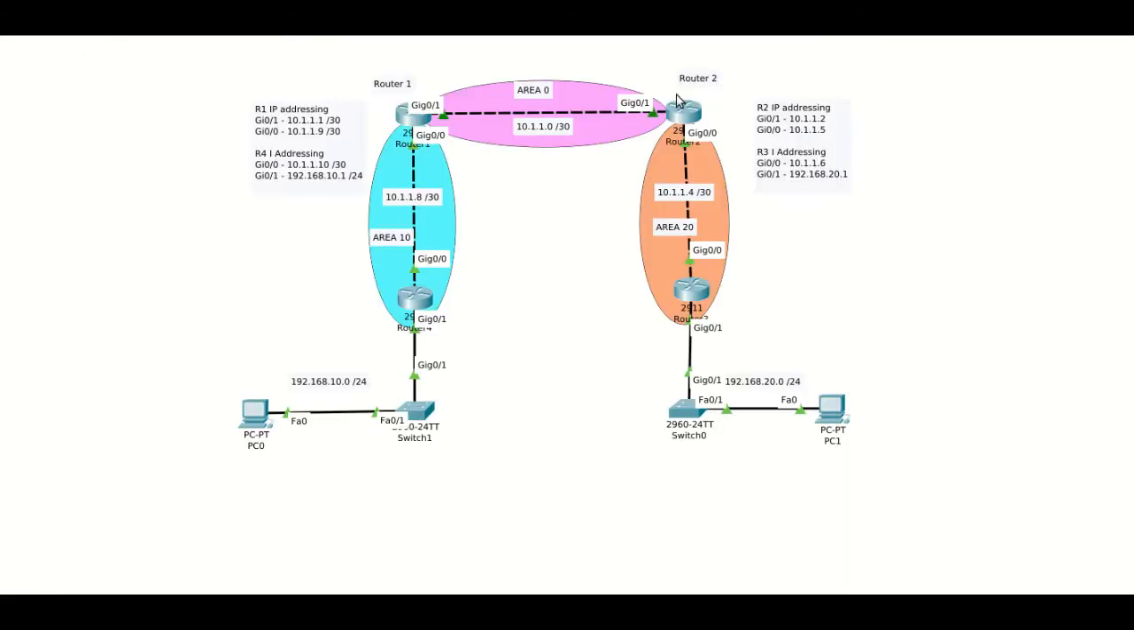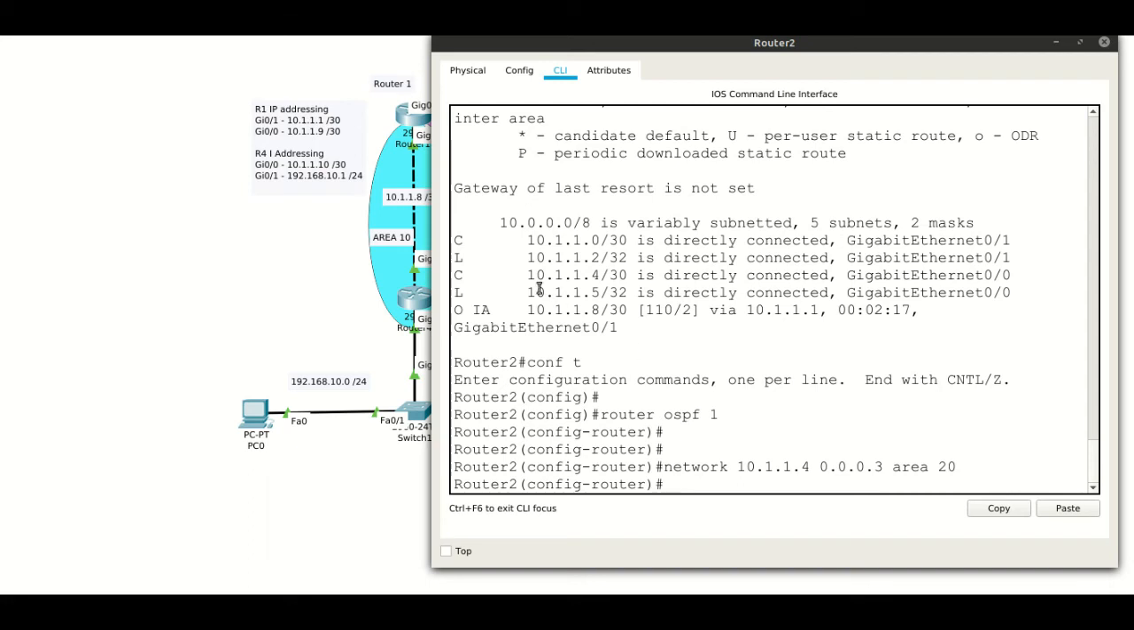Over on my router 2, I can see that I have a similar network here. The 10.118 is an OSPF intra-area route because it is sitting in area 10.